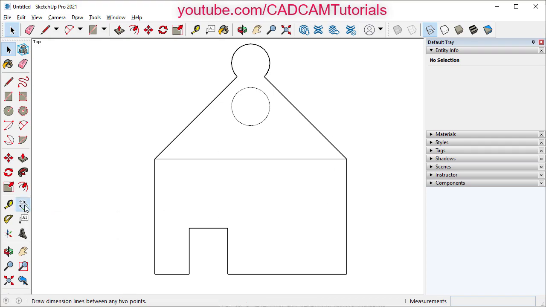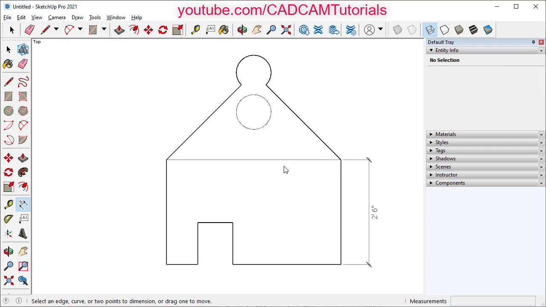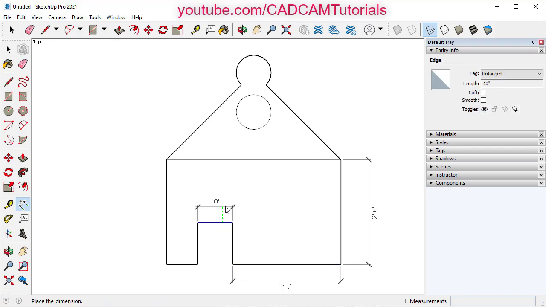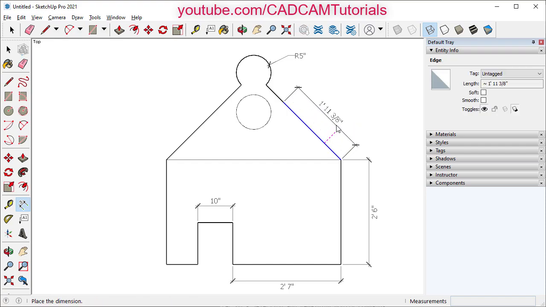Then if you want to specify dimensions, for that you will have to click here on dimension. Suppose I want to specify length of this line, so just click on this line. Once it becomes blue, click, take your cursor on this side and click. Again, suppose for this line, click, same way you can click on object and specify length. You can also select on circle and specify radius of circle. Same way for this line.